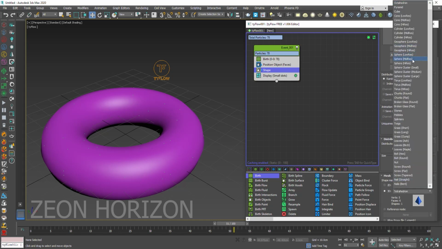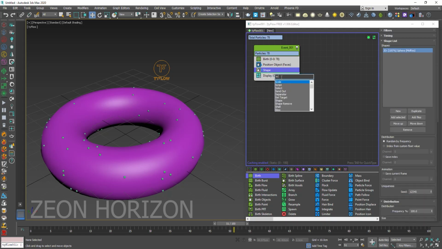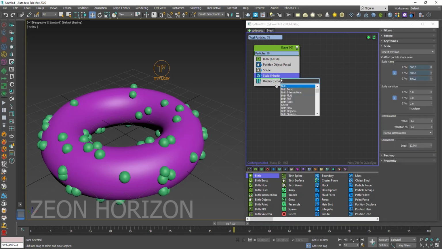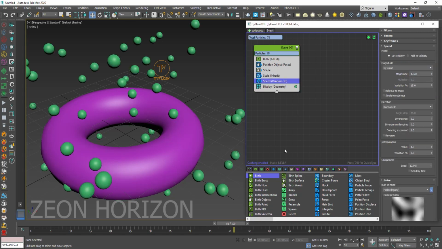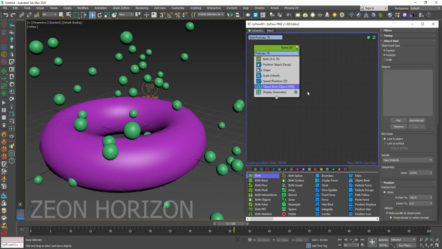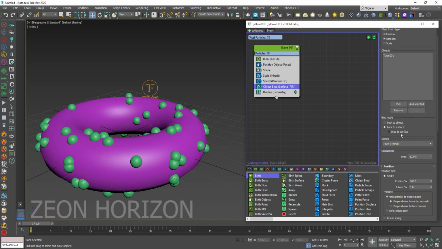3D sphere mid resolution. Change the geometry, give these particles some scale like this, change the value to 500, and now we'll give these particles some speed. We don't want our particles to leave this object, so we are going to use object bind. Okay, now inside the object bind, make sure it is set to lock to surface, snap to surface, friction to 0.